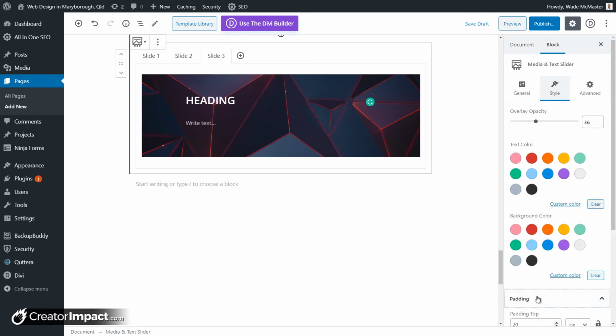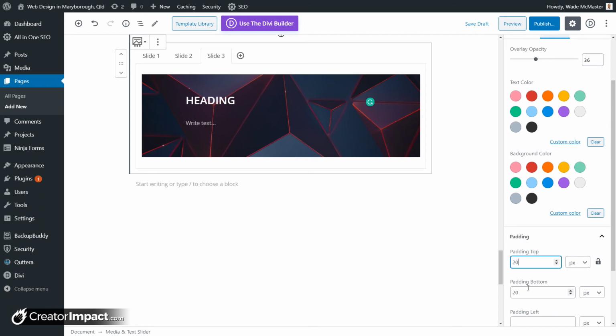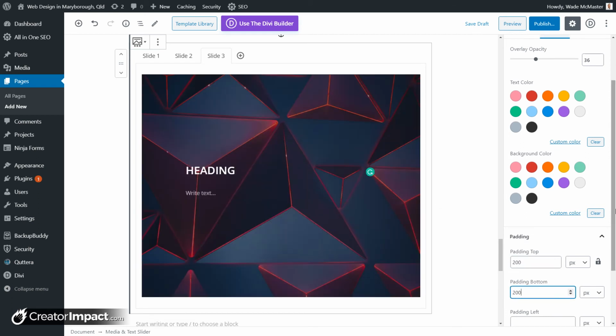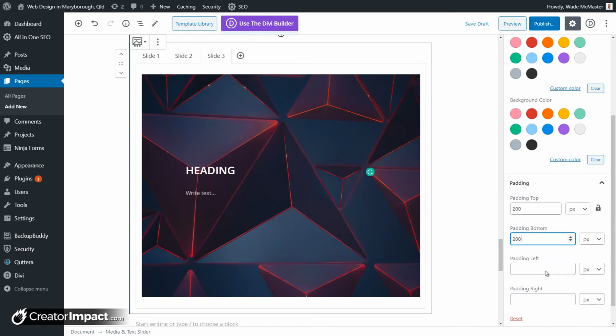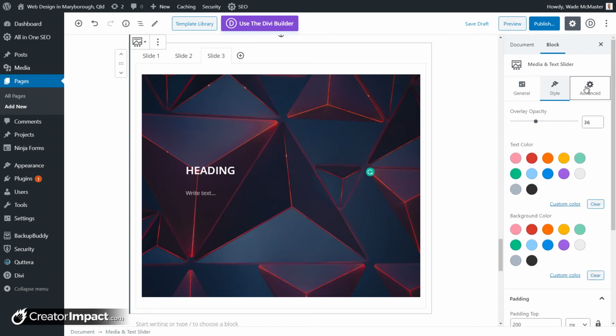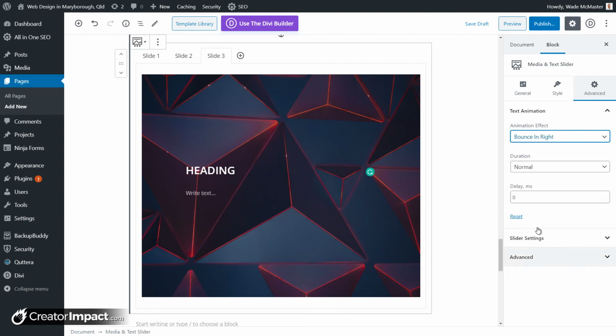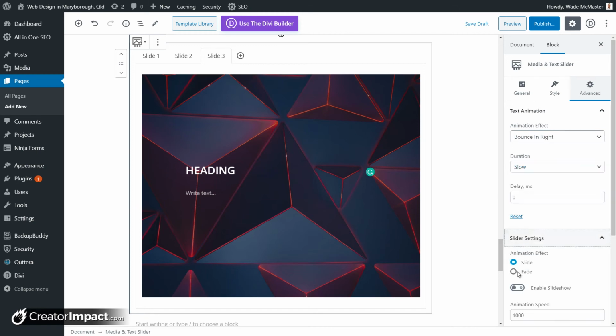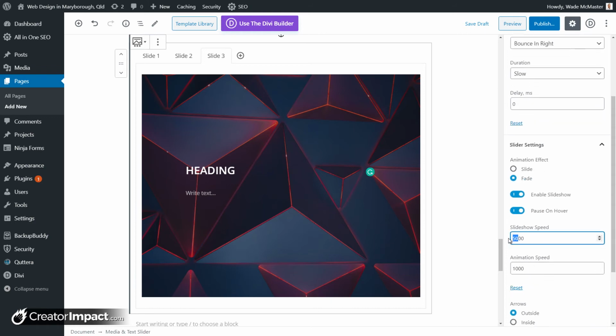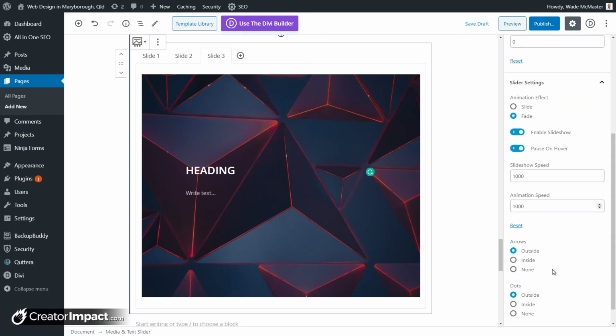So I'll make that padding 200 and 200, so it's going to be pretty big. And you can actually add padding left and right too, so there you go. Under advanced, animation effect. Bounce in. So you can choose, let's just say bounce in to the right. Duration will go slow. Want it to slide or fade. Enable slideshow. Let's go. It's going to be very quick. Normally I wouldn't do it that quick, but just for the sake of the video.